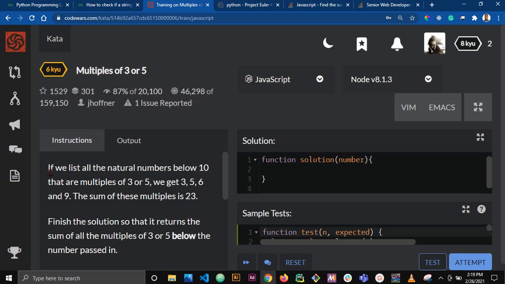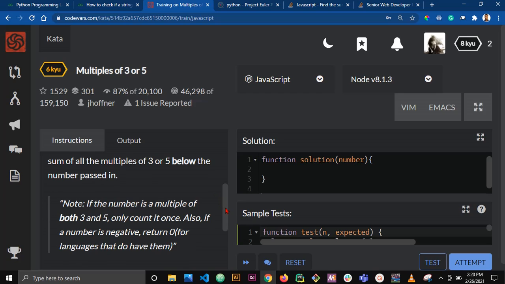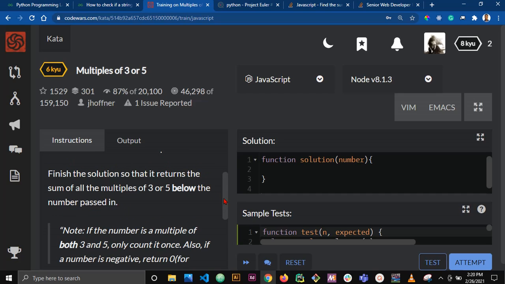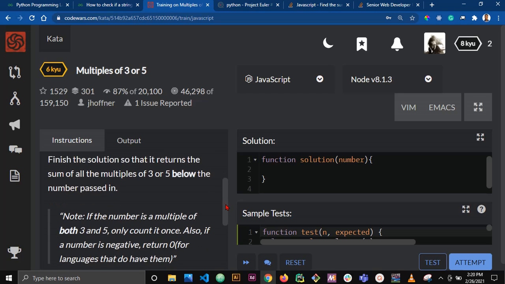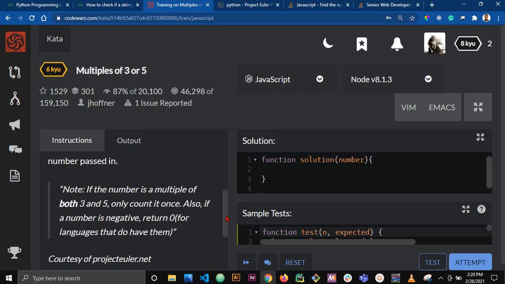I think this is visible enough. If we list all the natural numbers below 10 that are multiples of 3 or 5, we get 3, 5, 6 and 9. The sum of these multiples is 23. So now this is what they are saying: finish the solution so that it returns the sum of all the multiples of 3 or 5 below the number passed in. Note, if the number is a multiple of both 3 and 5, only count it once. Also, if a number is negative, return 0 for the languages that do have them.